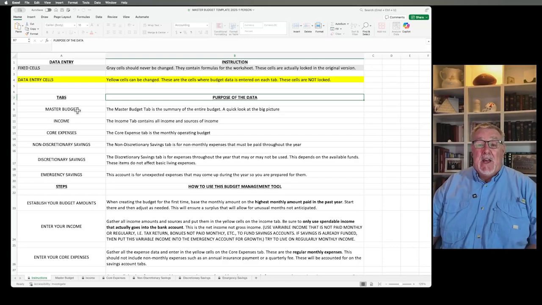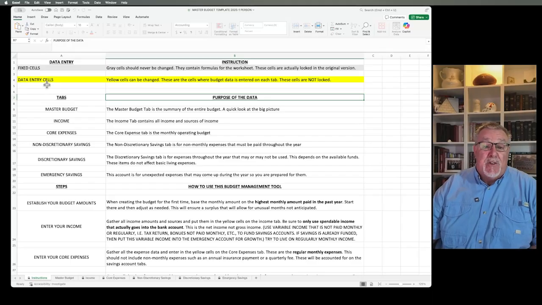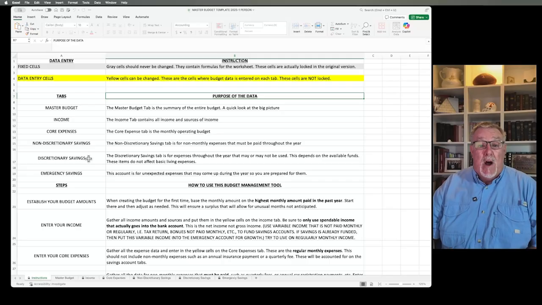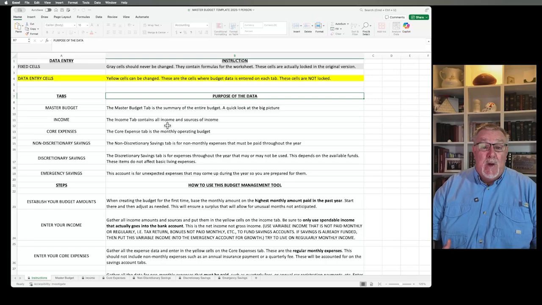You can do whatever you want to make it fit your situation. The second particular thing I want to show you is the data entry cells. These cells are not locked and they are all marked in yellow. Then you have all the data cells. Now, let me go through these real fast and then we'll look at each one. The first one is the Master Budget tab. It's the one that summarizes the entire budget. As a matter of fact, this tab is completely locked down. It's all formulas. The second one is your Income tab. This is where you input all your sources of income, and they will then transfer over to the Master tab.